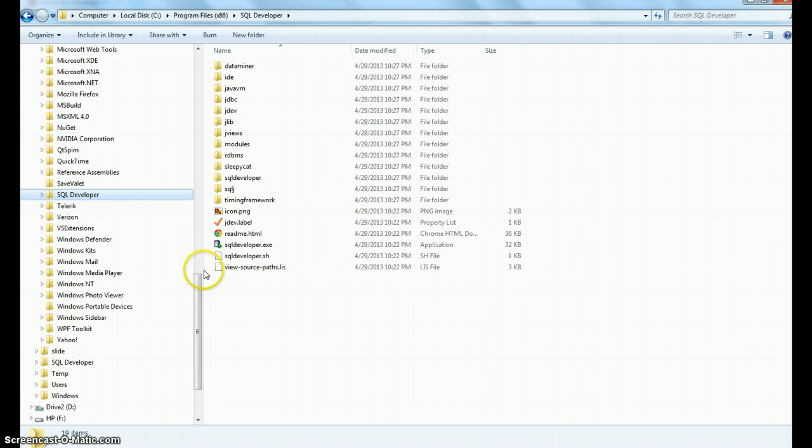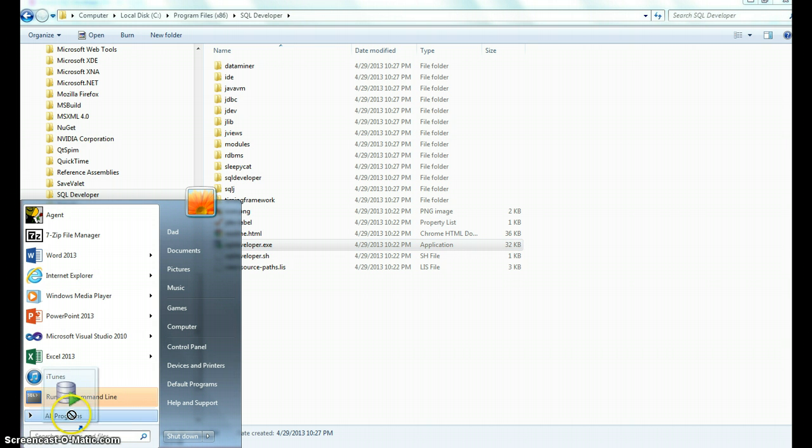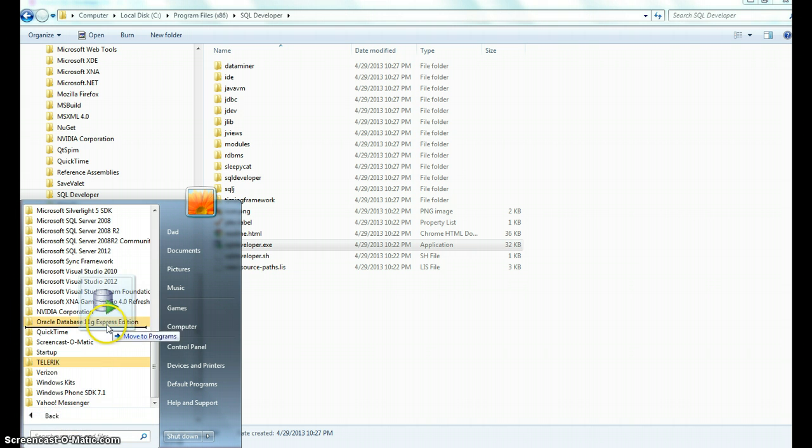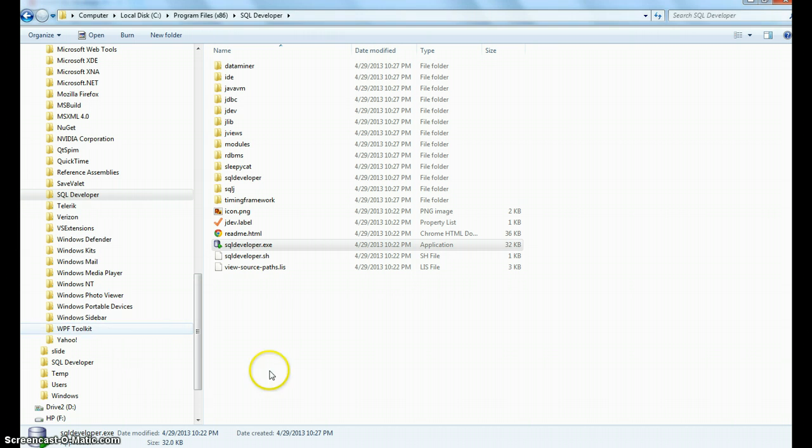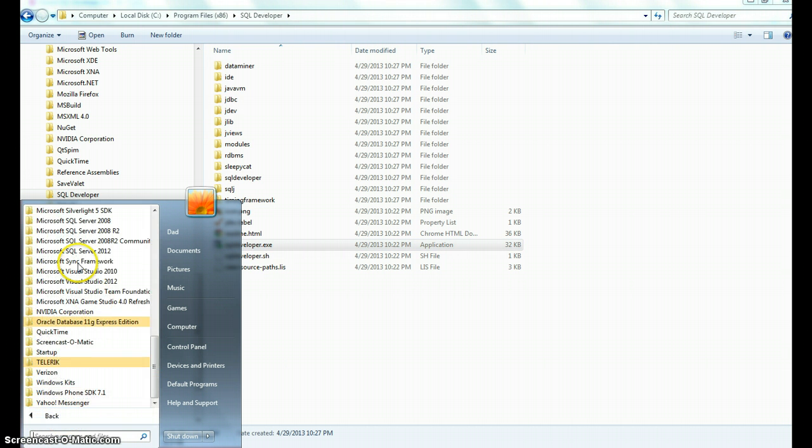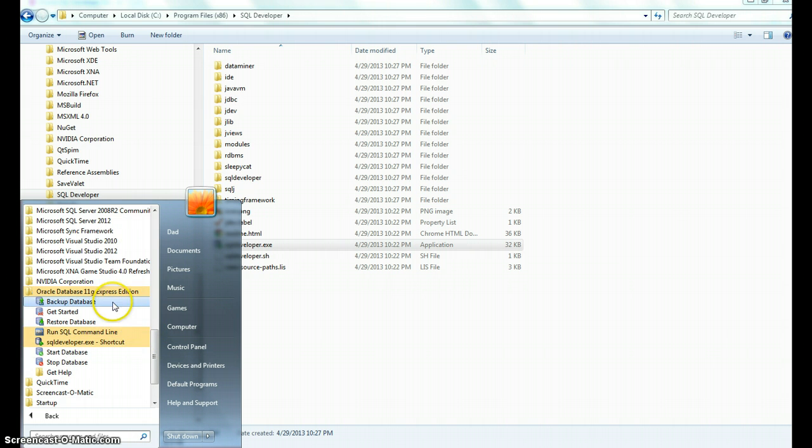Cool. Under SQL Developer, I want to take this guy and drag it over my start. I'm right-clicking SQL Developer. I'm going to hover over Start, hover over All Programs, hover over Oracle, and I'm going to copy or create a shortcut in the Oracle group. So I've got now SQL Developer shortcut.